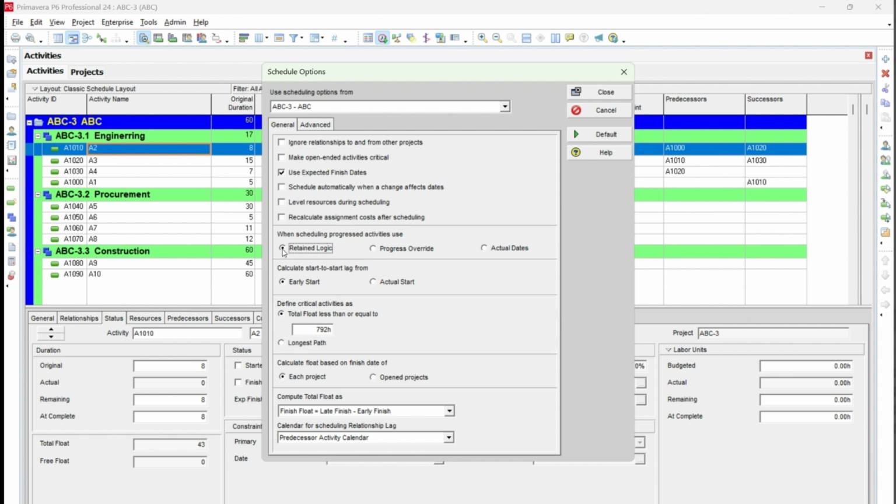So you should also know there is an interview question you are going to face: what are the scheduling progress options? You can say retain logic, progress override, and the actual dates. Actual dates are just manual, where you are just updating an actual date. So there is no use of actual dates. Why would you need Primavera P6, or you can just do it in Excel if you need to work with the actual date. So we generally use it with retain logic, okay.